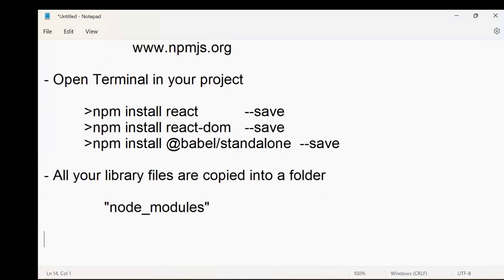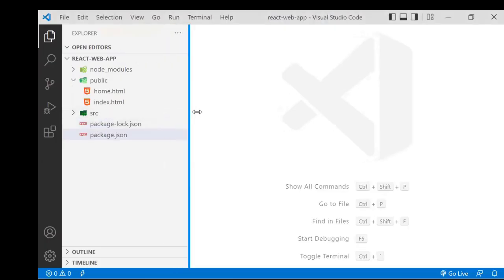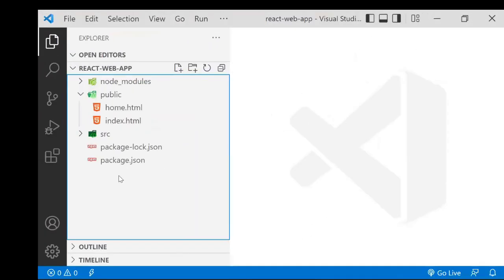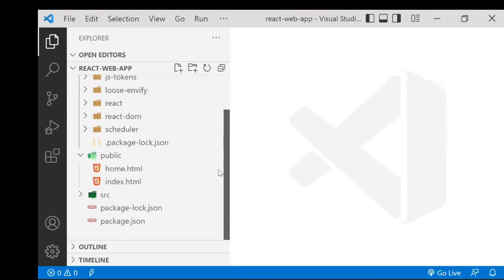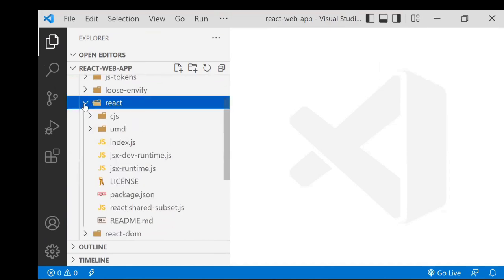Okay, so we have node modules and all the files are present here, but observe carefully. Let's go to node modules. You observe carefully in node modules, you see there is React DOM. And when I open this React, you see in this React there are 2 folders, CJS and UMD. I hope you know this.